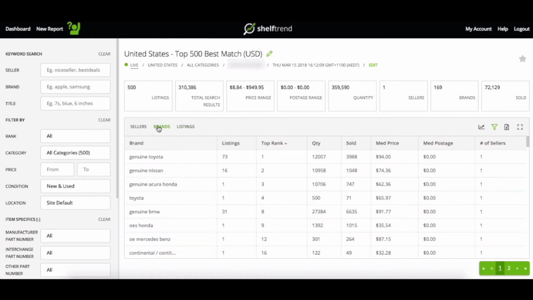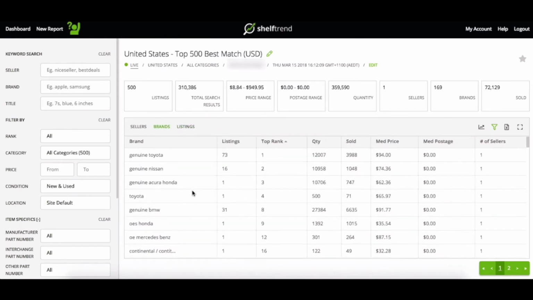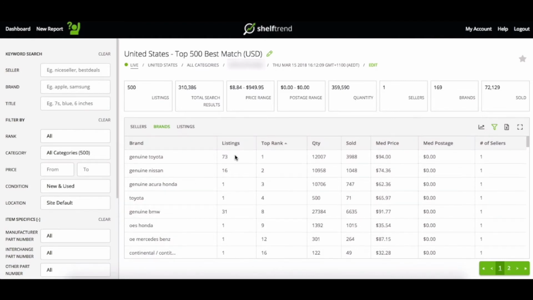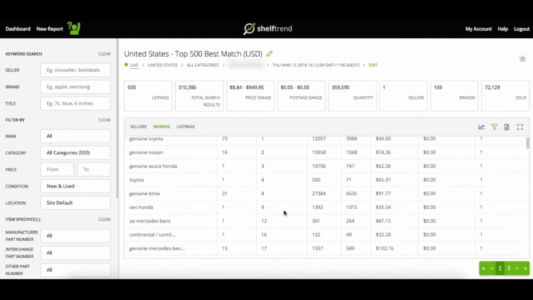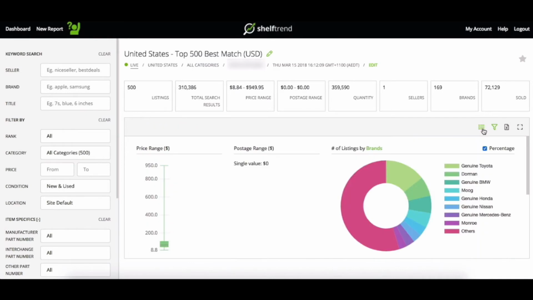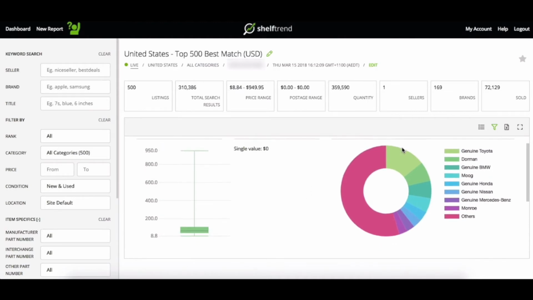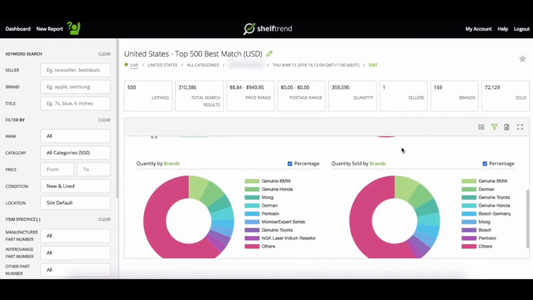You can get a really quick report on their brands. This is a summary of all the brands that they carry and their performance. And if you want to look at it in chart mode, you can go in here and have a look at some of their price ranges in a box plot, number of listings, and these can all be changed by these particular fields here.